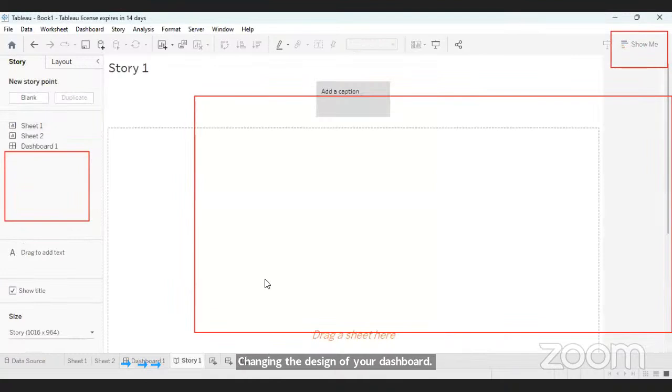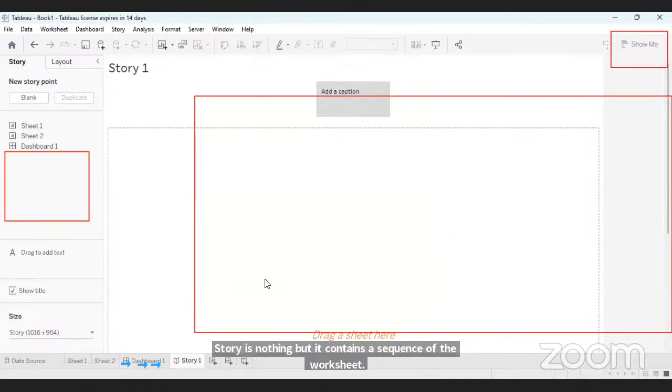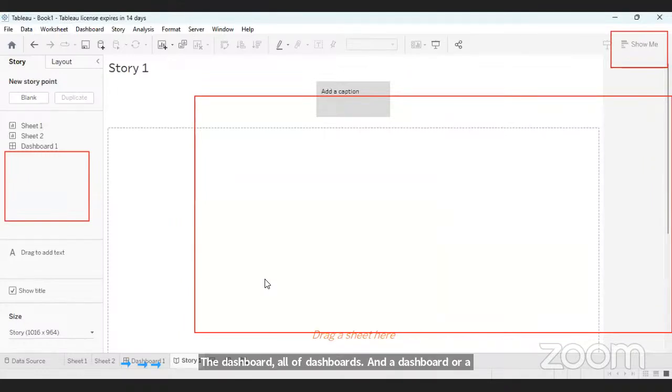So the third option is story. A story contains a sequence of worksheets and dashboards, or dashboards and a worksheet. So you can have a worksheet with a combination of dashboards. You can have multiple dashboards added here. You can have only multiple worksheets added here.